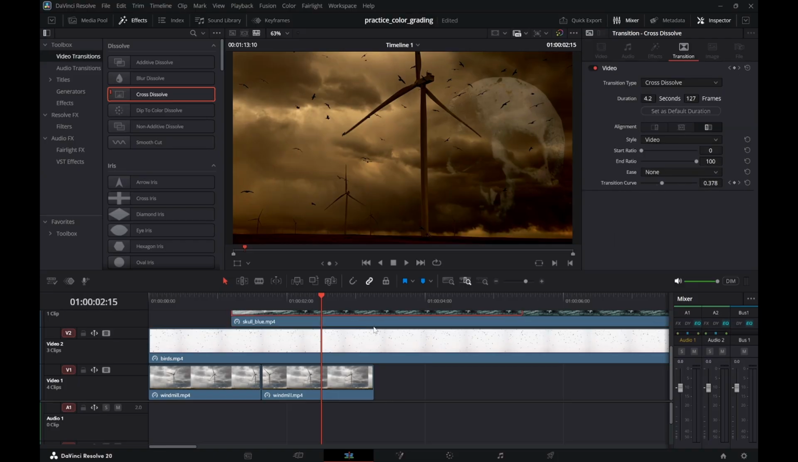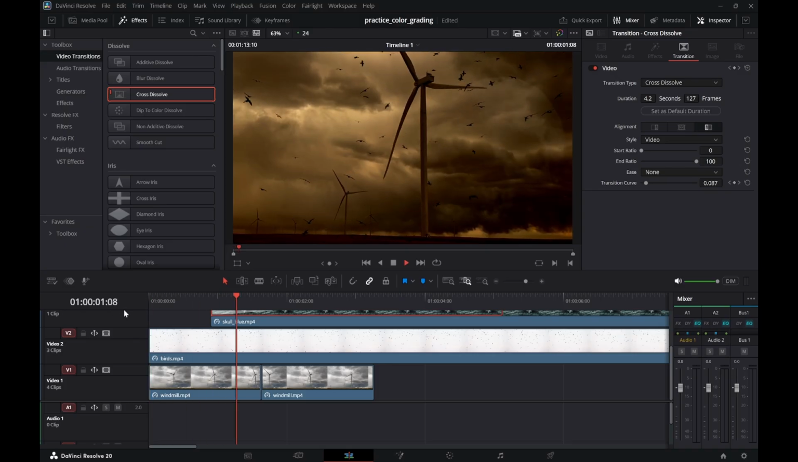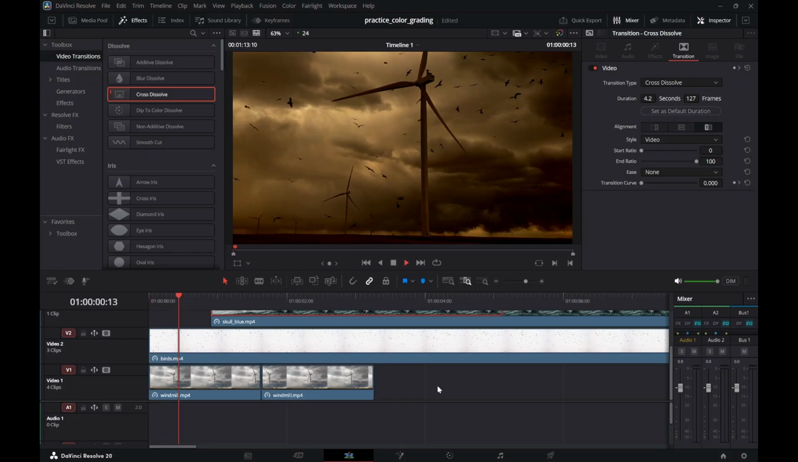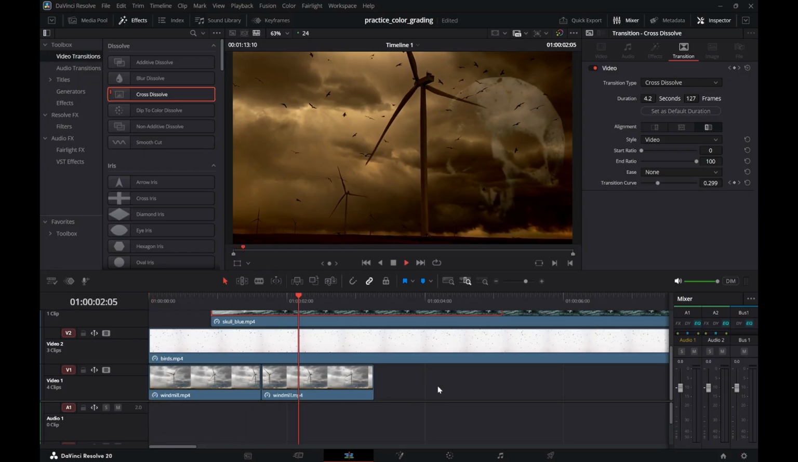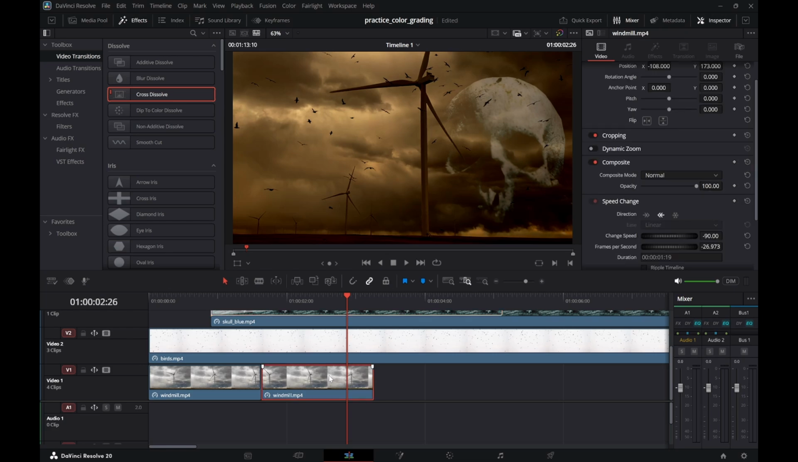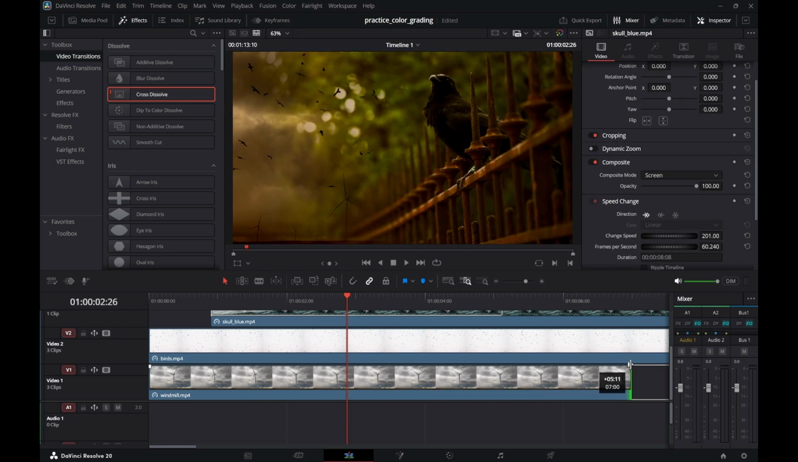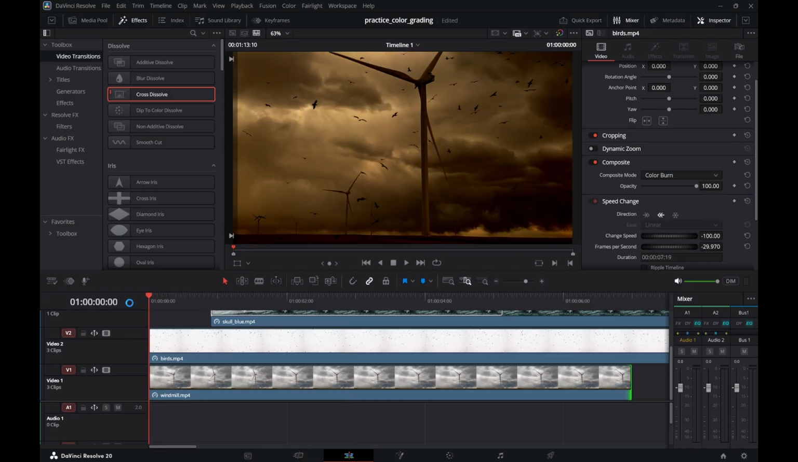Oops, I'm dragging my cross dissolve here. I don't know. It seemed neat, but now it seems stupid. So, cut. That's what we do. Try things out, see what happens.